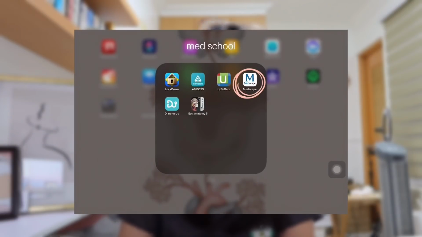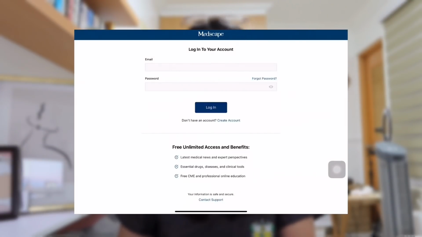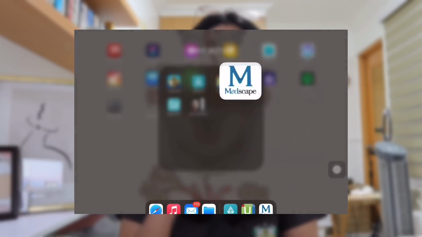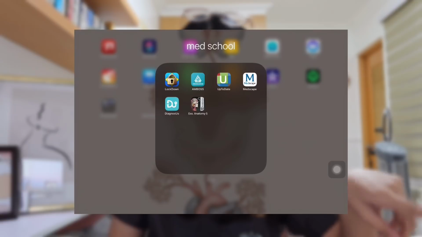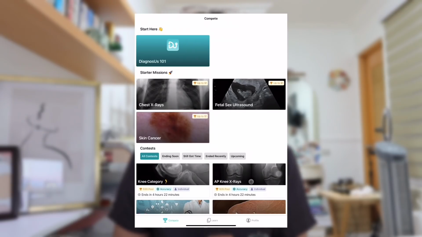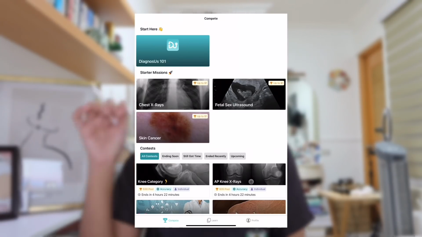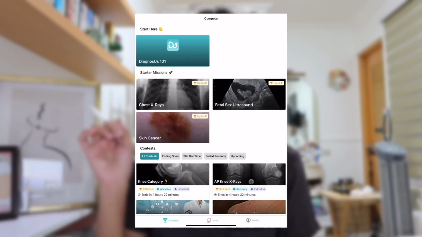Okay, next we have Medscape. I haven't really set up my Medscape, although I usually use Medscape in the websites on my laptop and on my desktop. And then next we have Diagnosis. This is an app where you can answer and study real cases of different patients, and at the same time, at the end of the quiz, you get to earn real money.